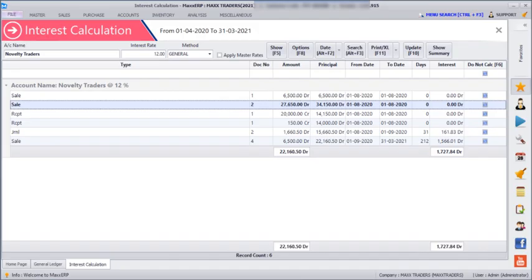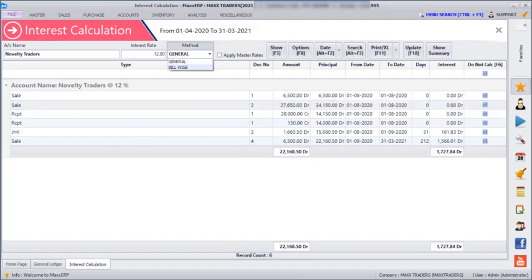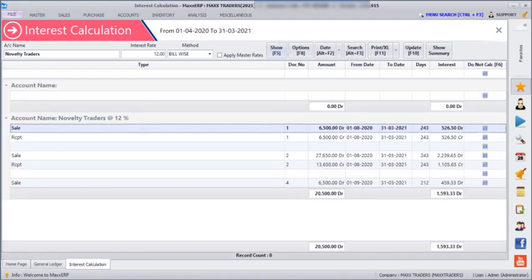So if I want to calculate in bill wise how much interest is coming, then I'll just click on the method here as bill wise and click on show. So it will show the calculation according to the bill wise.